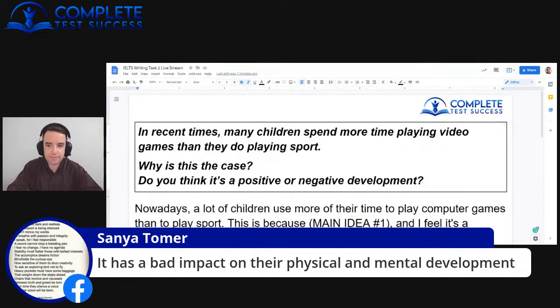Sanya, it has a bad impact on their physical and mental development. So I'm assuming that you're saying, I think it's negative. So it looks like a response to the second question. So I think it's negative because it has a bad impact on their physical and mental development. You only need one main idea in response to that part. Do you think it's a positive or negative development?